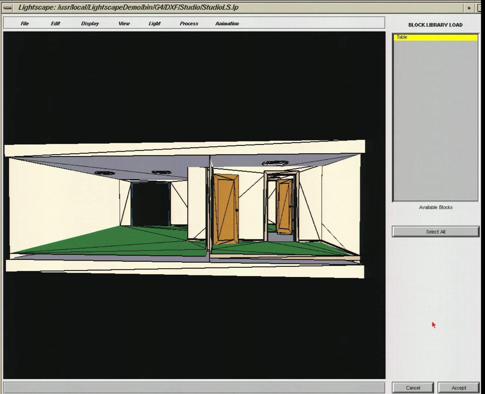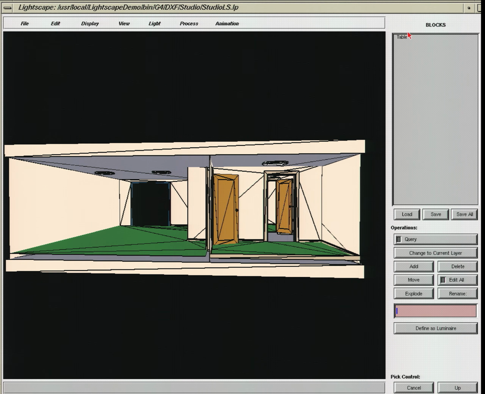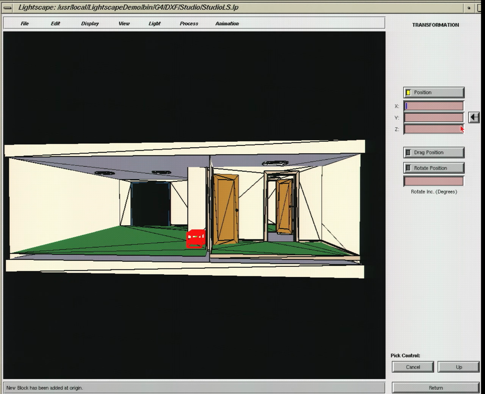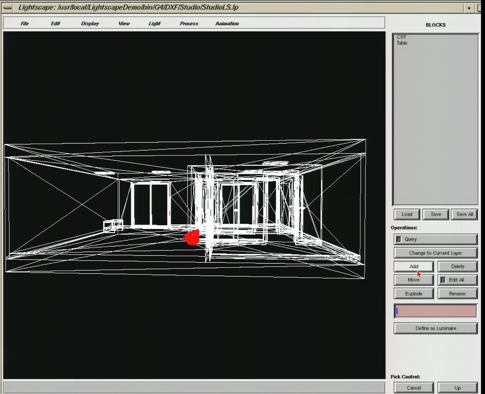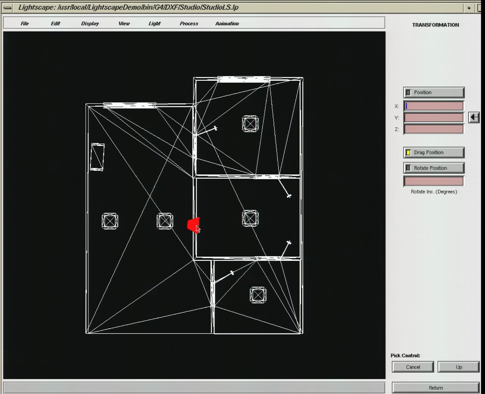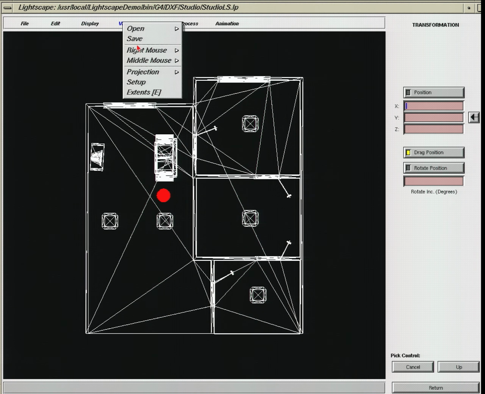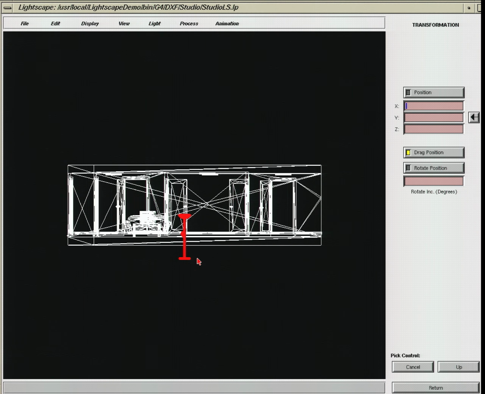Once that's done though, we can load our block library in and begin moving in our furniture, starting with the TV table. And then continuing with the television, the couch, the lamp, and so on until we have our scene ready to go.